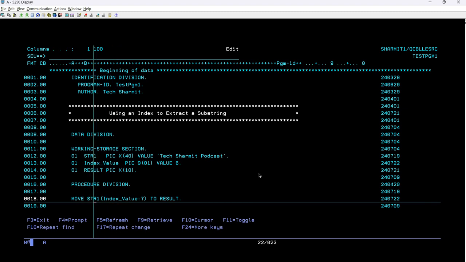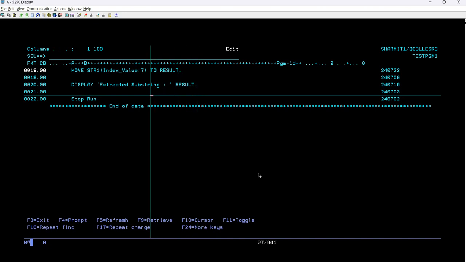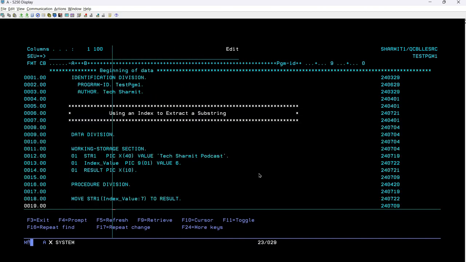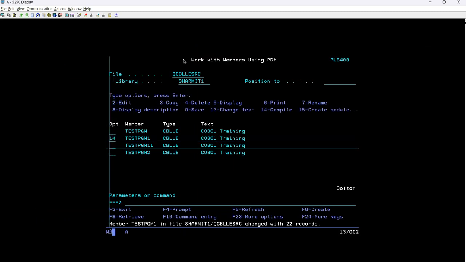So MOVE str1(index_value:7) TO result. Below this, we are displaying the result: DISPLAY 'Extracted substring: ' result. Okay, so it will print the extracted substring and the variable result. And then we are doing STOP RUN to terminate the program. Clear? So let's see what output we are getting. I'll just compile it quickly. Save and exit, then compile and run.